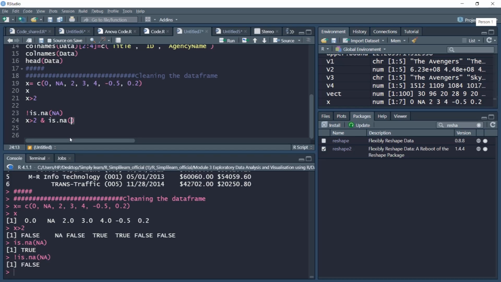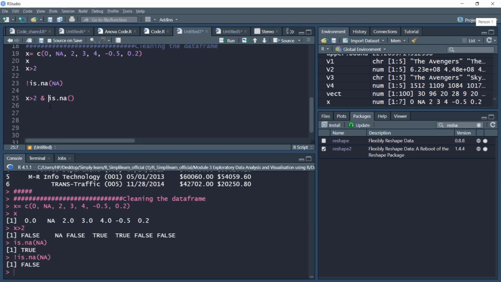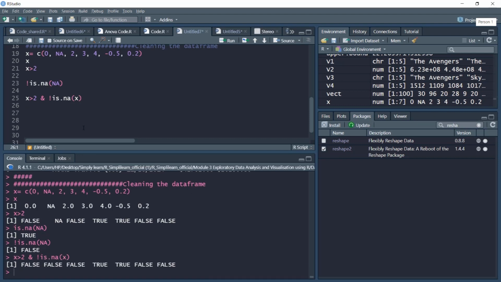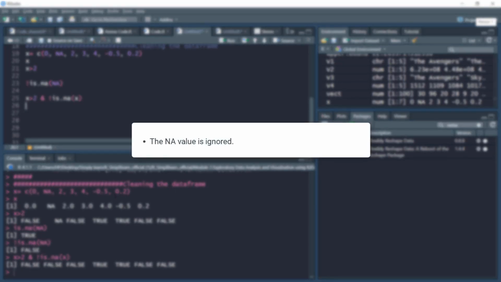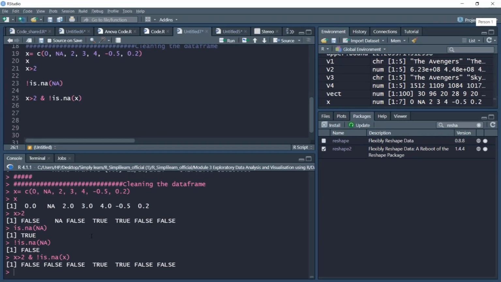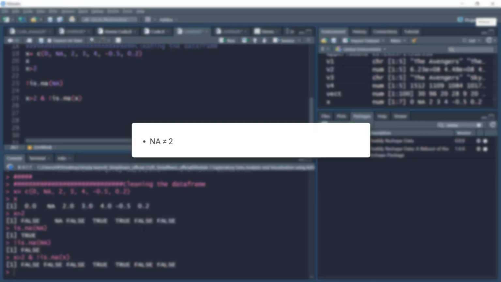So I want to make this comparison of x > 2, but only with those values that are not NA. So I'll put an exclamation mark, meaning the value should not be NA, and then run this along with the ampersand, which says that the value has to be not NA, and then the comparison with 2 has to be made. Notice now that the NA value is ignored. Instead of NA, it is compared with 2, and we get all FALSE, FALSE, FALSE. So it has considered that NA is not equal to 2, and it gives me a FALSE value.